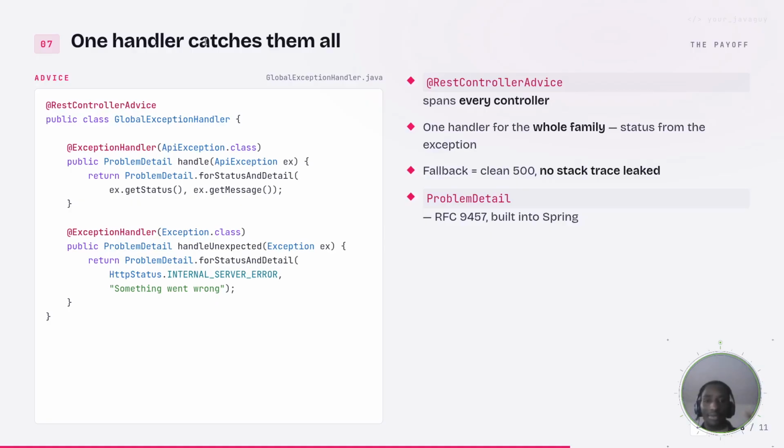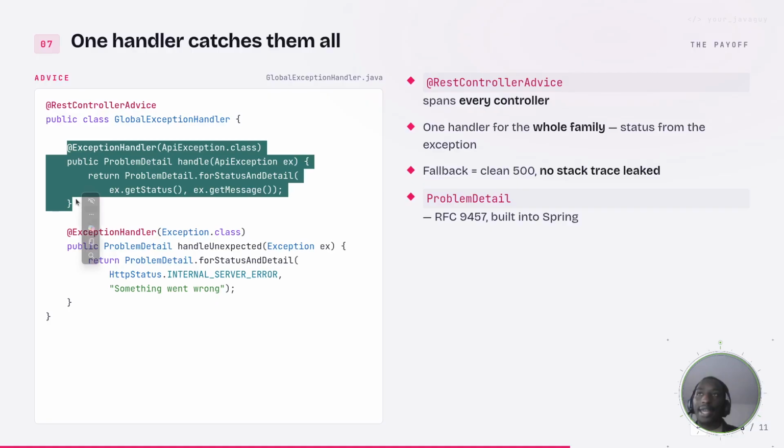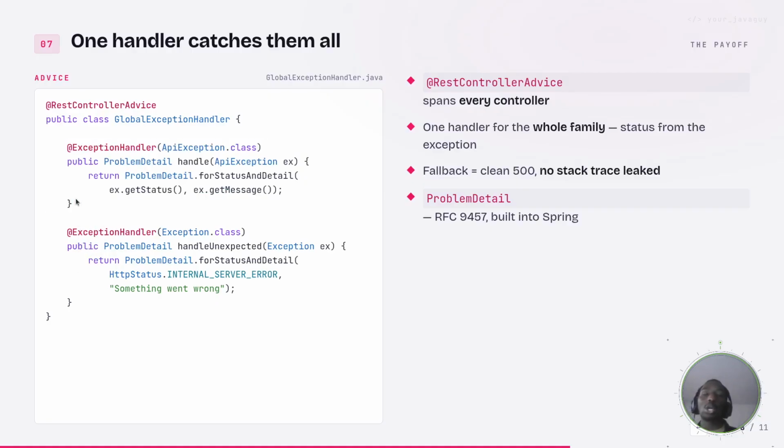One handler encapsulates all of these exceptions. We have the @RestControllerAdvice. You'd find people using @ControllerAdvice. I use @RestControllerAdvice because I'm building REST APIs. And then I have this. This is the place where I'll handle all the custom exceptions. So this is the base.